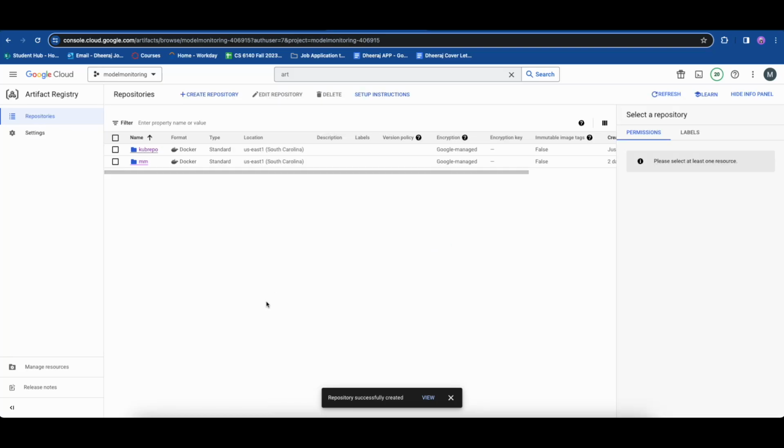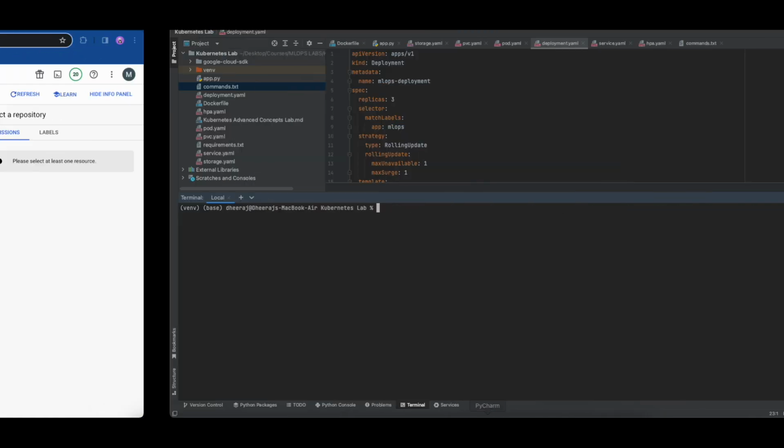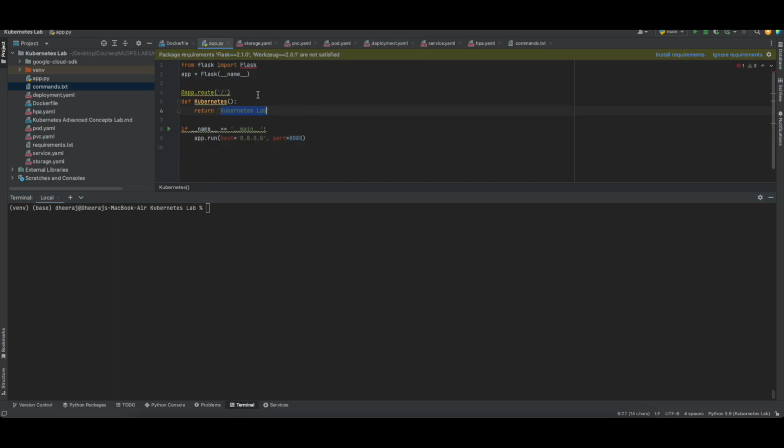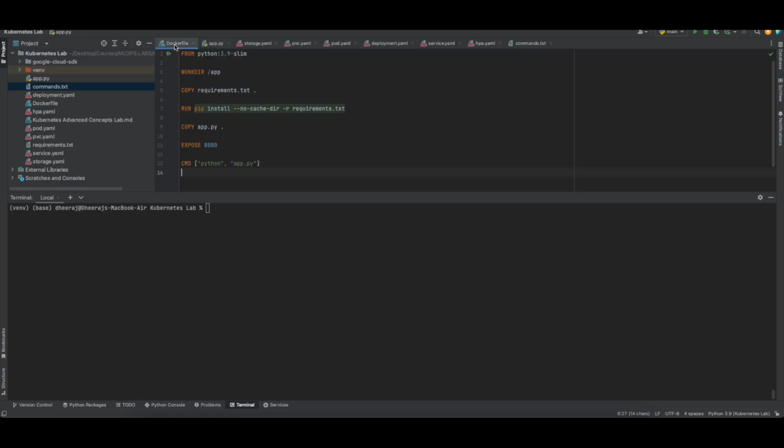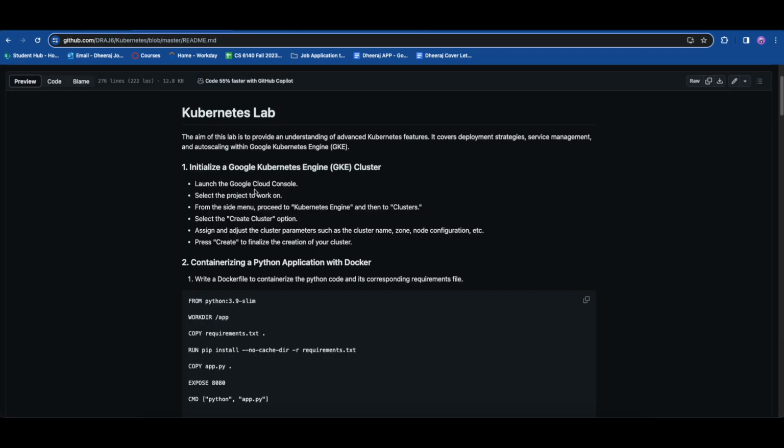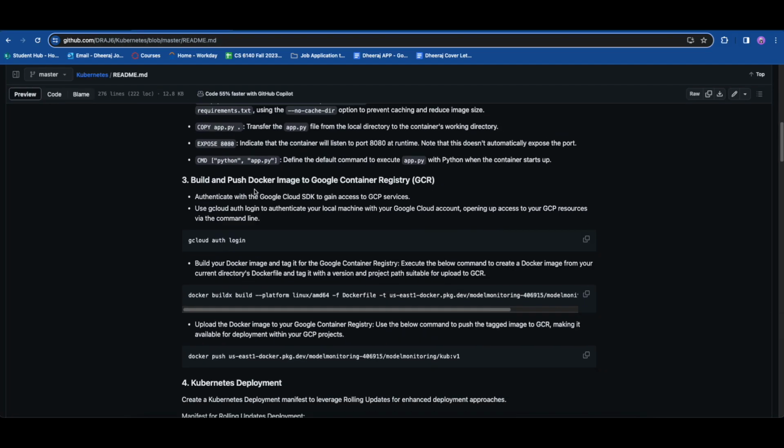So once that repository is done, we need to create a Python application. I have created a simple Python application which just gives the Kubernetes Lab once the URL endpoint is hit. And for the same, I have written a Dockerfile, and this is the Dockerfile that I have written. And now the next step would be creating the manifest.